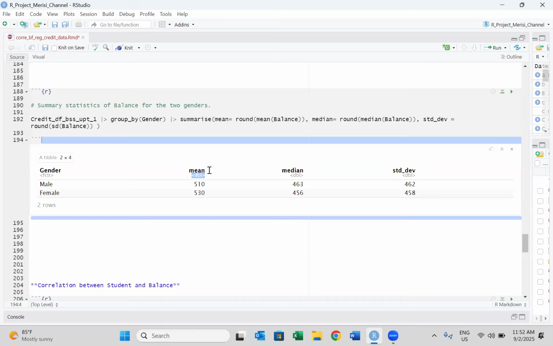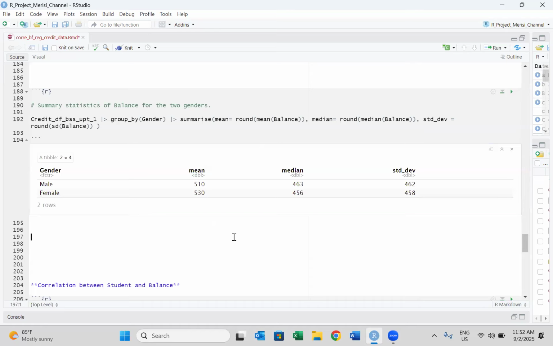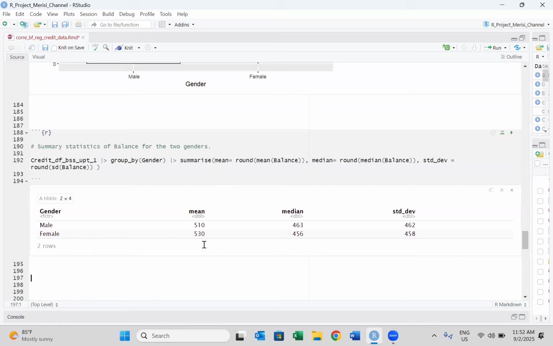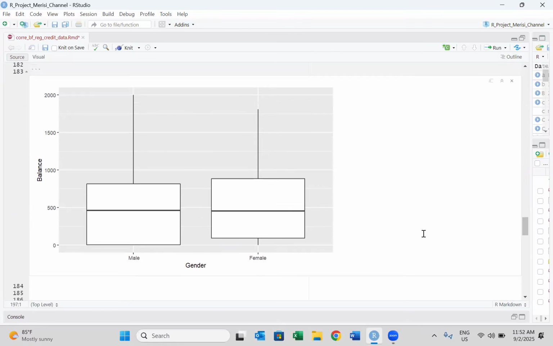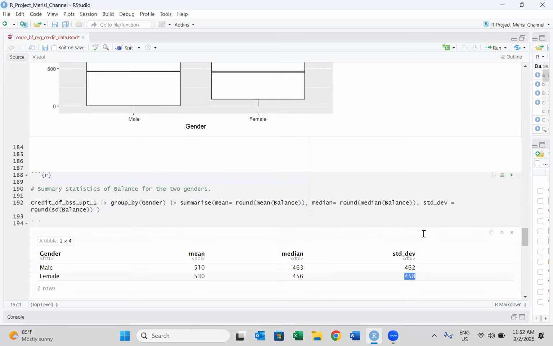I only added mean, median, and standard deviation, but you can add more. But anyway, I don't see a huge difference between the two groups, okay? The mean is 510 for males, 530 for females, so 20 points of difference, not a big difference. Median's very similar, only 7 points of difference, and the standard deviations are also similar. Even in the box plot, the distribution of balance seems very similar for both genders. So I'm going to conclude that there is no relationship between gender and balance from this exploratory analysis.